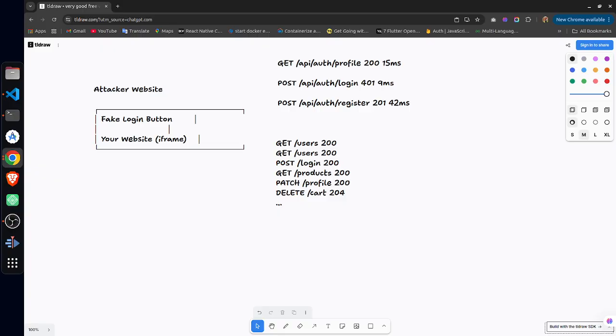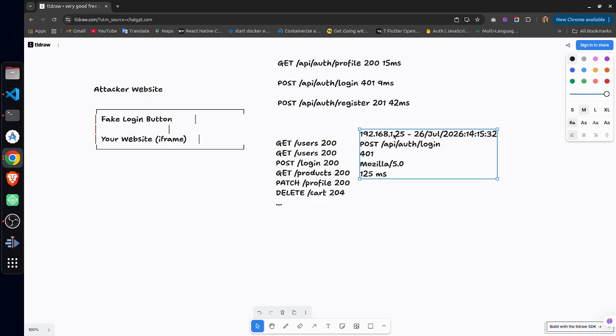Production logging needs more information. Suppose a user reports that yesterday at 2:15 p.m. I couldn't log into your website. A simple log like this doesn't tell you much. In production, you often want logs with more information like this. As you can see, here is the IP address, the date and the time, the route, and also the browser information, everything. So now you know the client IP, the date and time, the route, the status, the browser or the user agent, and the response time.